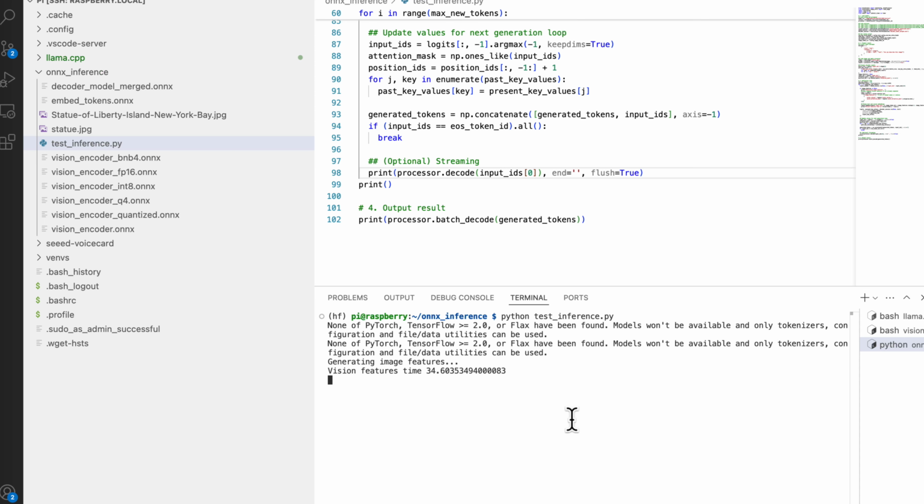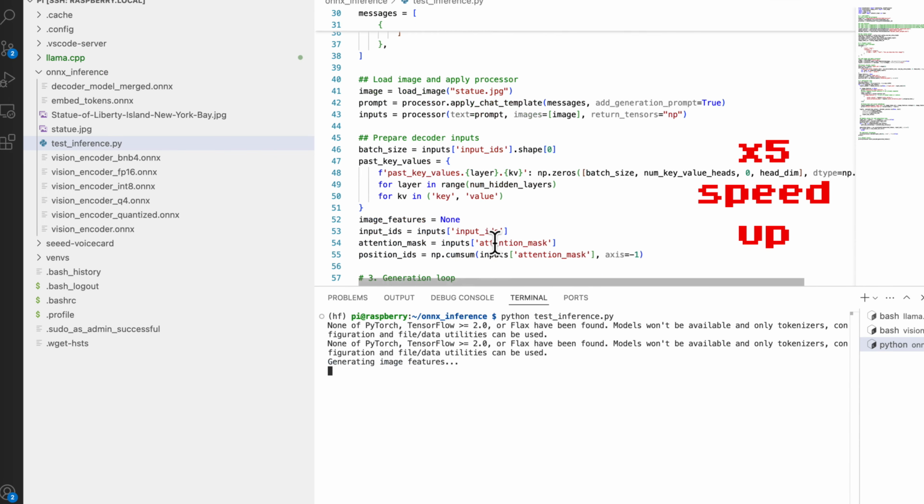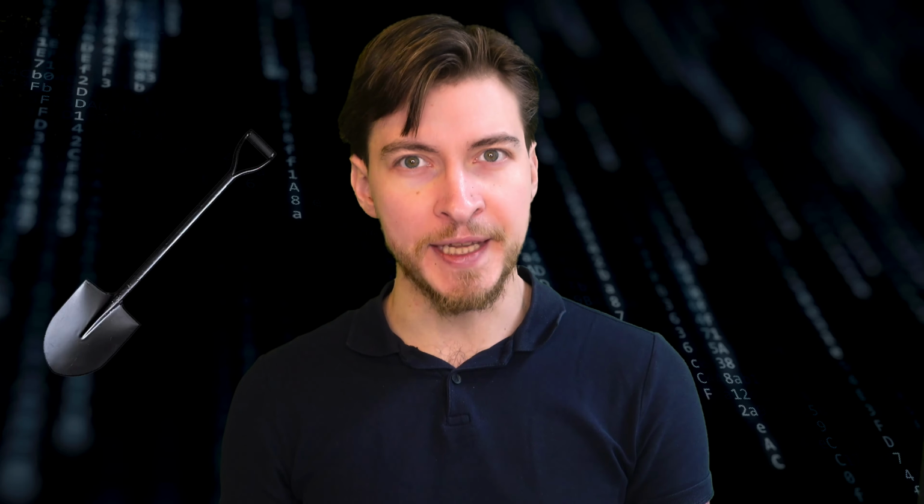The token generation speed was okay, but the visual encoder took way too long. Even the integer 8 quantized timing was 35 seconds. It would mean that there is a 35-second delay between the input and model starting to generate the tokens. I expected better from SmolVLM, so I kept digging.